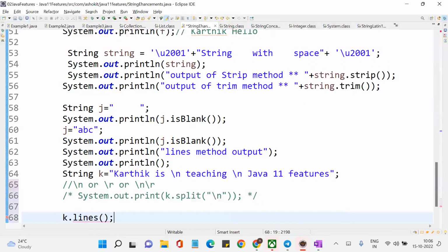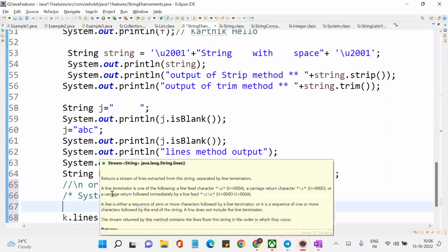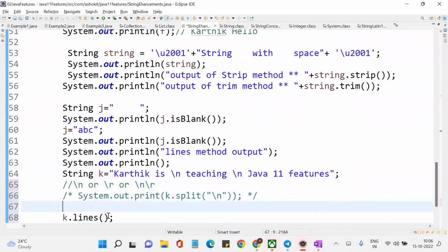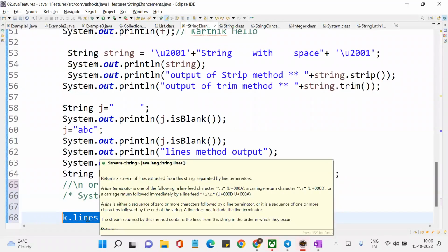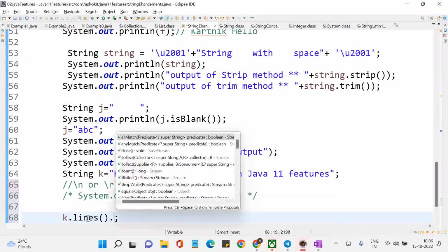Using the lines method, if the given string contains slash n or slash r or slash n followed by slash r, these are called line terminators, so automatically it will return a stream of strings, because the given k is a string. So whenever I call this lines method, I'm getting the output as a stream. From the stream, how can I display the data? If I have a stream and want to perform some operation on top of it, terminal operations, correct?